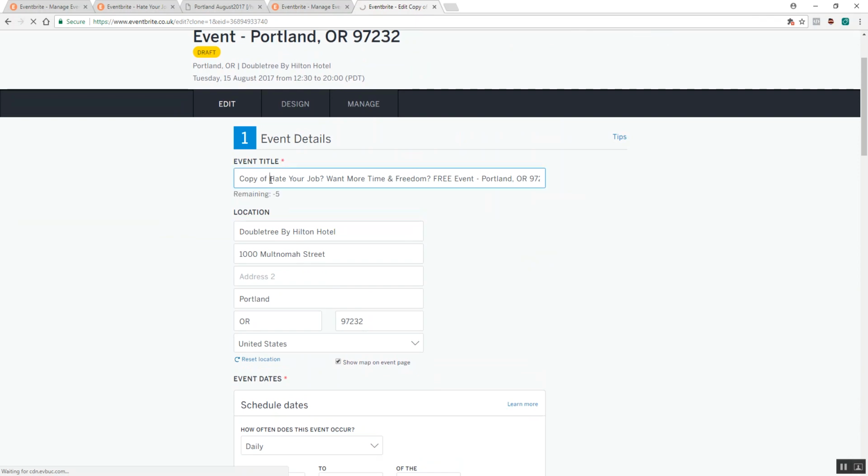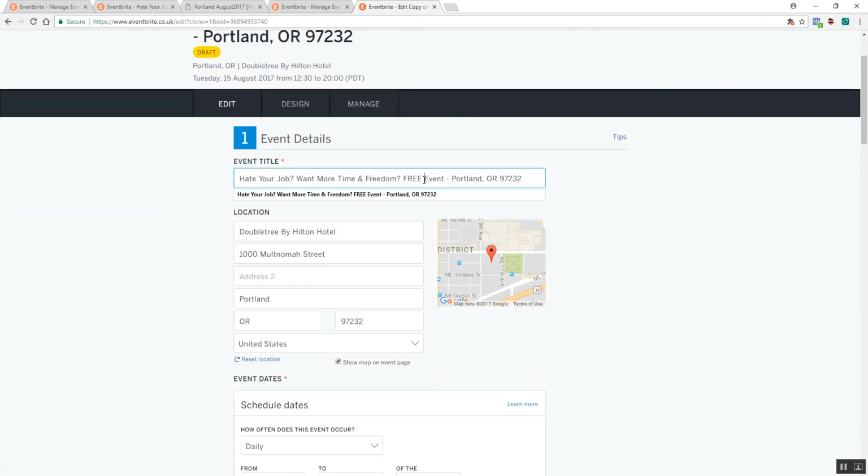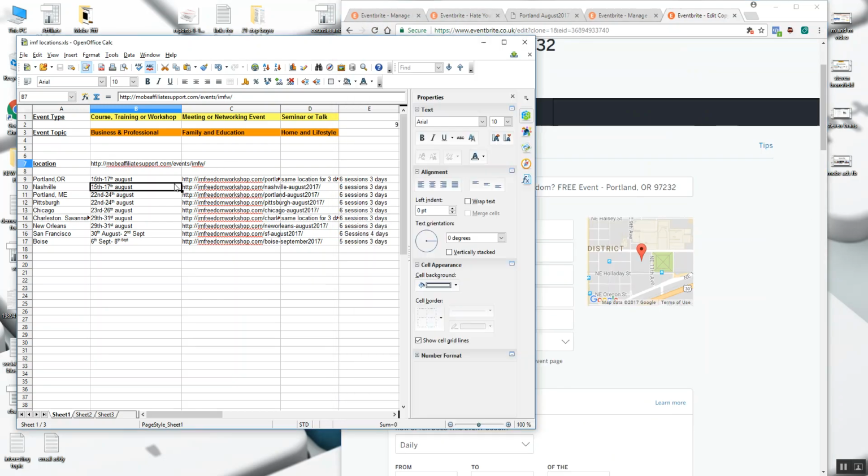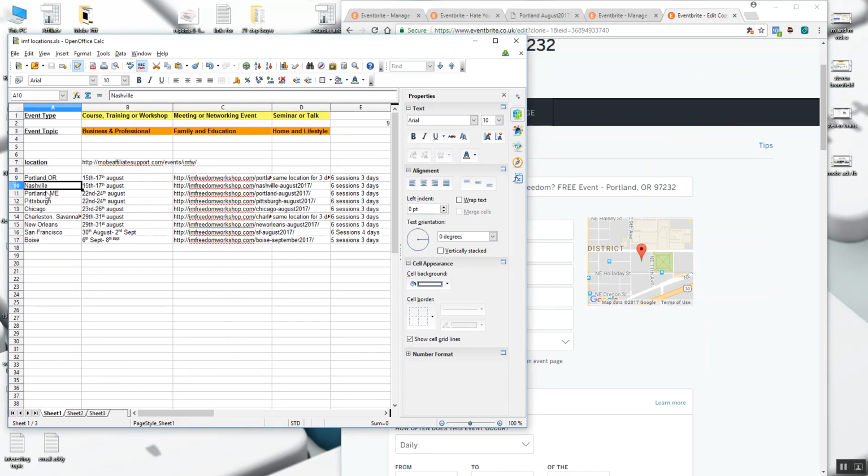Right, so take that out. Now, I've done Portland, Oregon, okay? Now, Nashville, so you can see the different locations. So these are different cities within the USA, okay? So you got Nashville, you got Portland, ME, which is a different state. These two are different, okay? Pittsburgh, Chicago, Charleston, New Orleans, San Francisco, and Boise.